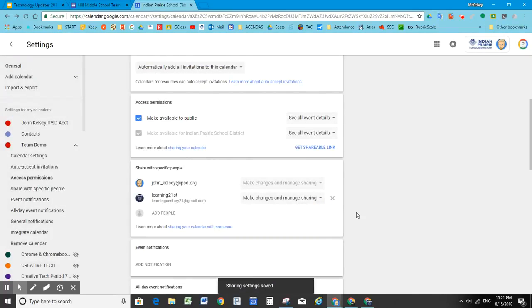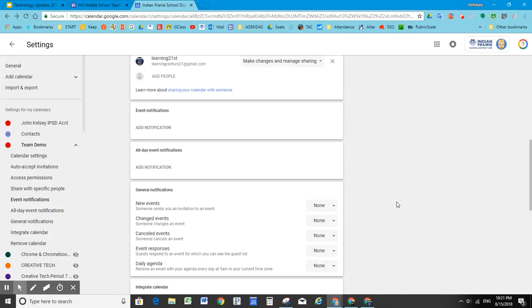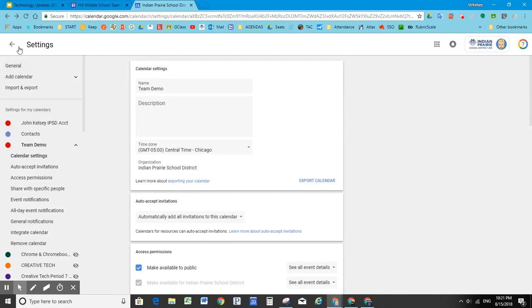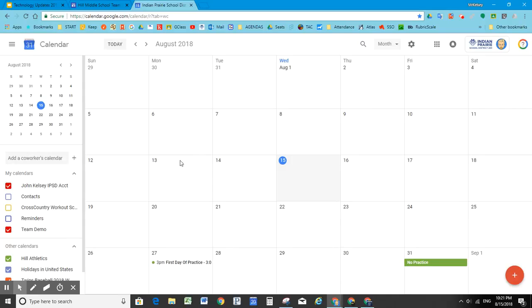And that's going to do two things. It's going to send an email to your teammate, and it will also add this team demo calendar to their page, to their calendar page. I'm going to go over here and I'm going to go back to my calendar. And then I'm going to switch over to my teammate's calendar here and show you what that looks like.